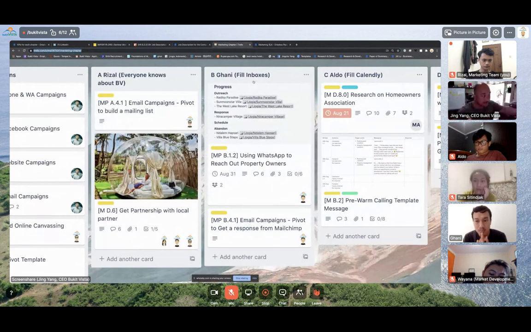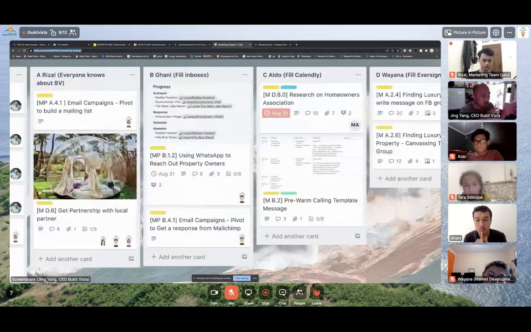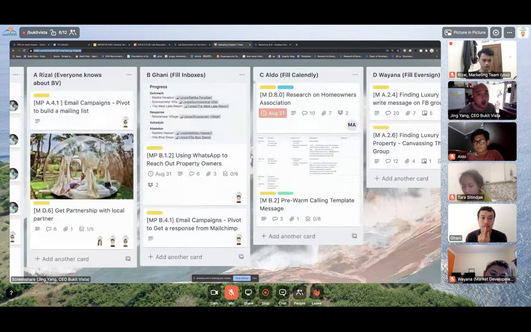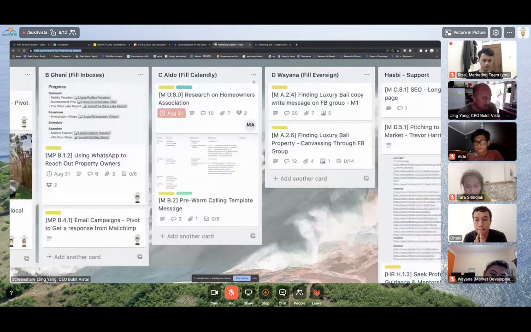Rizal's job is to bring in traffic. Aldo's job is to fill calendars. So Aldo takes whatever you bring and he fills calendars with that. Wyana's job is to fill EverSign. Okay? So that's all it is.